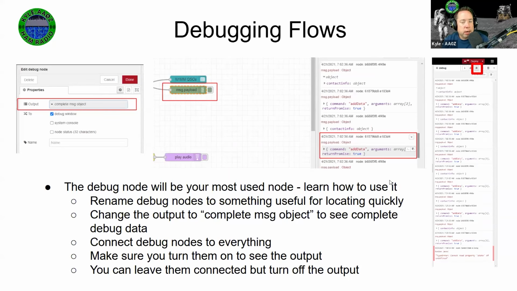I put this slide in here to talk about debugging. That debugging node is your friend. It is probably the most important node that you will use whenever you go down the rabbit hole of programming your first Node-RED flow. And it's pretty powerful. You can use different parameters for the output on what you want to see.